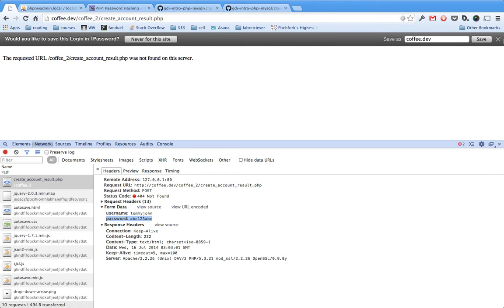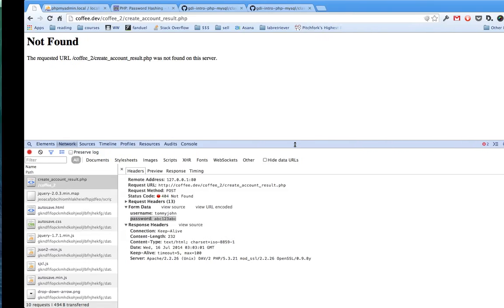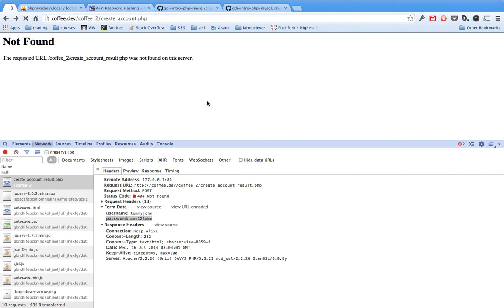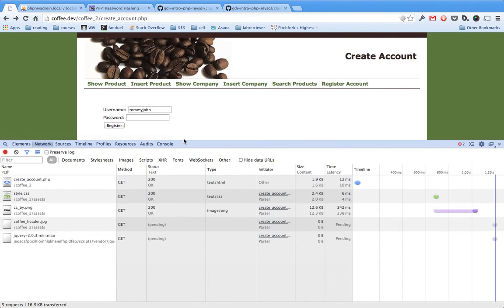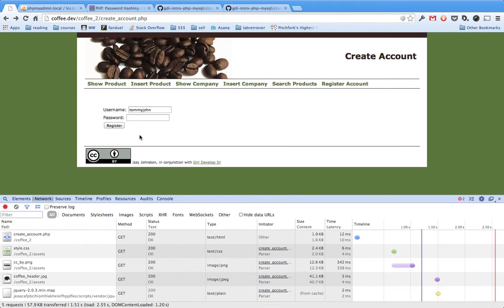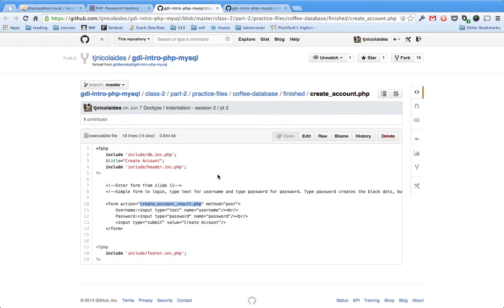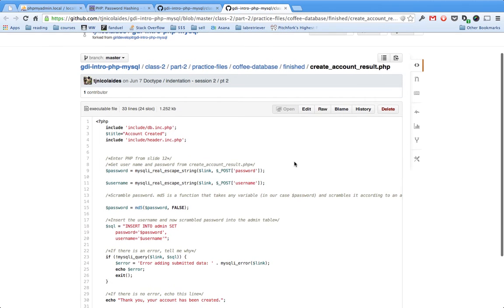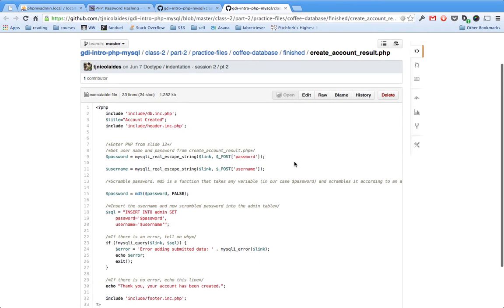All right, so with that, let's back up a little bit. We have our create account page, which is great because now that we have this, we're probably going to reuse this form to repurpose it as a login page at some point. But for right now, we need to handle what's going on in create account result.php. So now that we're all finished here, we can come on over here to check out what is happening in here.